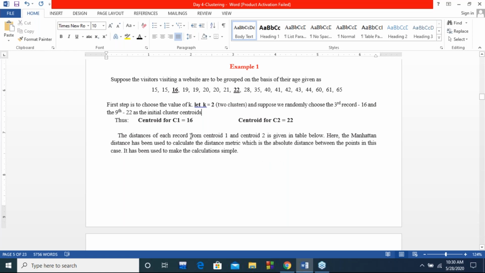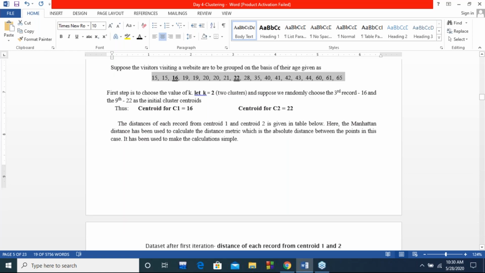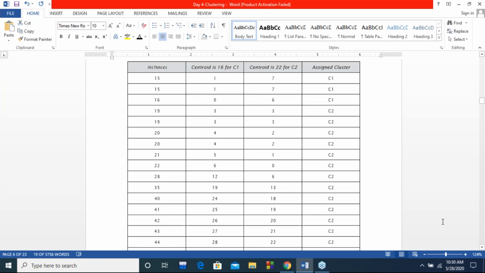उसको चूज करने के बाद then you will have to find out the distance of every record or instance from these centroids, from this centroid also and from this centroid also. So you have to have the distance of every record from each centroid. So now let us see, I've already calculated it for you. So let us see how we do it.